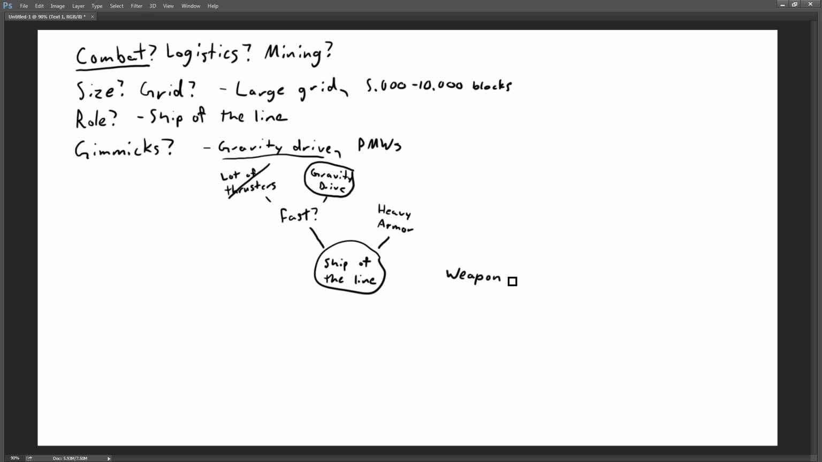So the next question is, what kind of weapons is the ship going to have? Now, of course, it is a combat ship, so it's going to need to have quite a lot in the way of weaponry. That said, there are three basic kinds of weapons available to large grid ships. They're the rocket launchers, which can only fire in a straight line. We have turrets, which are controlled by AI or optionally by the player. And then you have PMWs, the player-made weapons.